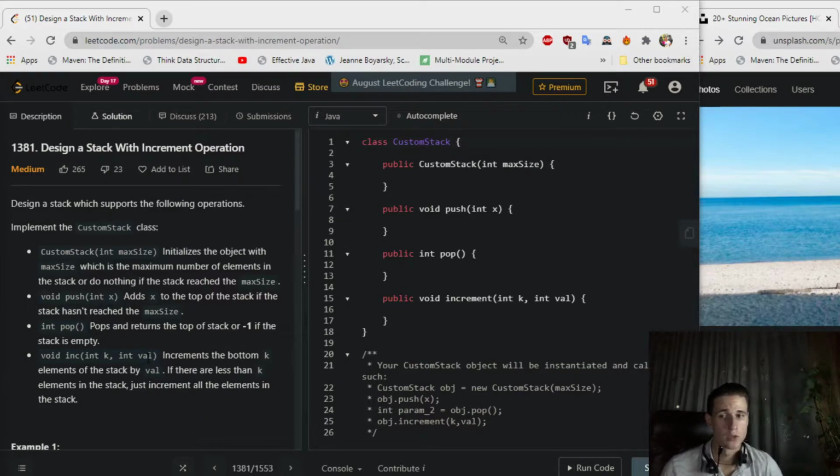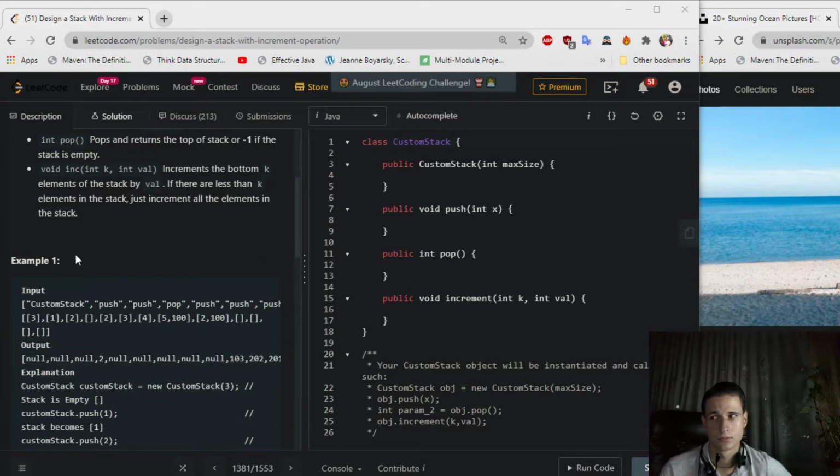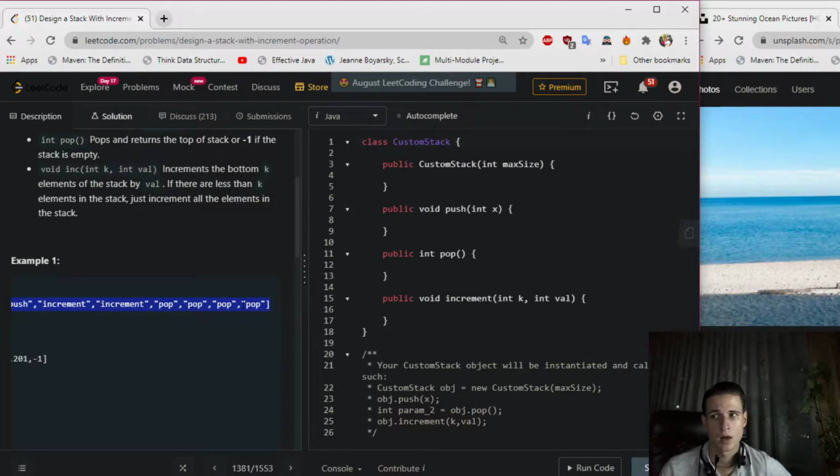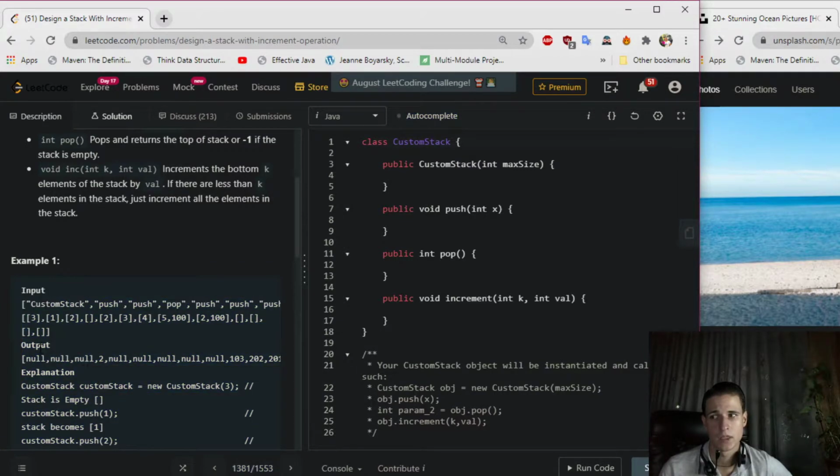Stack data structure means that we can push the elements onto the top of the stack, and then we can pop the elements from the top of the stack as well. That's how that works. Let's look at this example. We got a bunch of calls right there, this output, and we initialize this data structure.